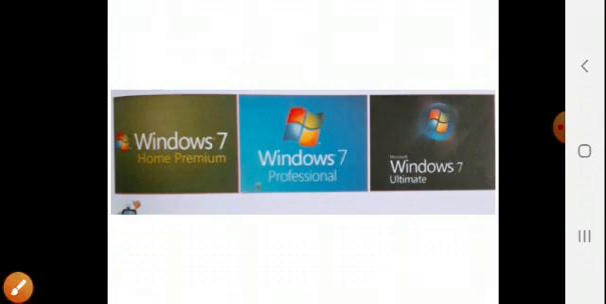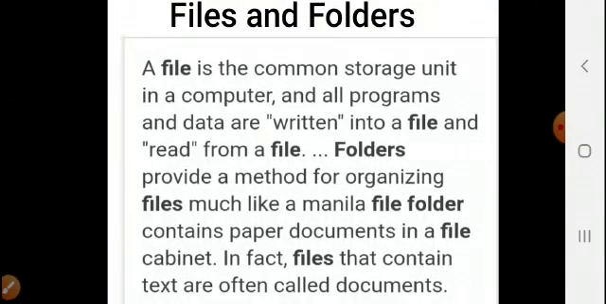Okay, then moving towards our next topic, files and folders. In our early videos, I explained this very well with the example of books and bags, have you remembered that? Yes. What is a file? It is the common storage unit in a computer, and all programs and data are written into a file. Okay, all the information arranged in a particular order and put into a single file is known as a file. And folders provide a way for organizing files.